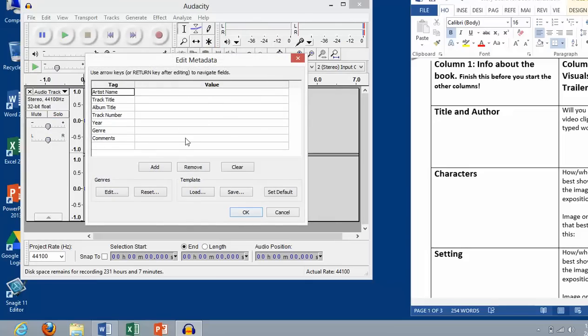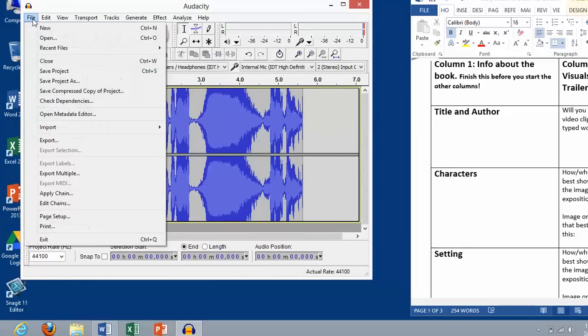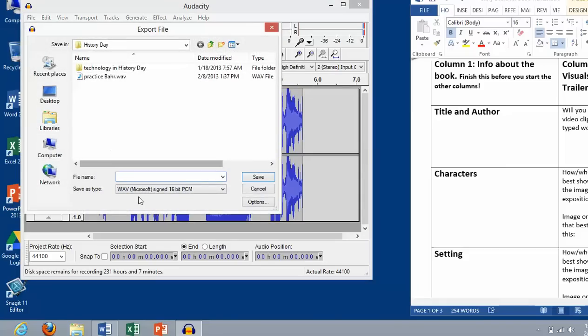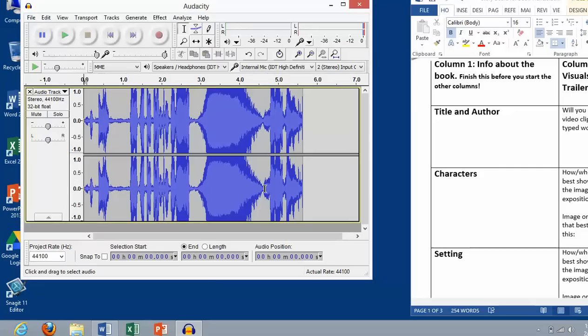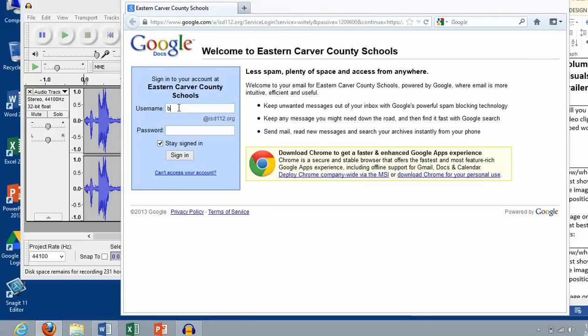If I want to, I can. And I hit OK. From there, I already know that I've exported it. I also like to go and export it as an MP3, because depending on what my file format is, sometimes I need one or the other. Right now, I'm not going to do that. My next step, I've saved it into my user folder. I'm actually going to go and put it into my Google Drive.